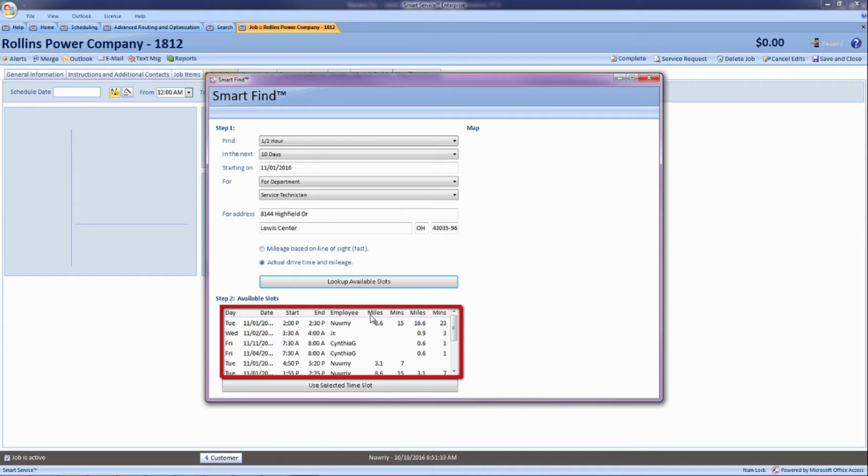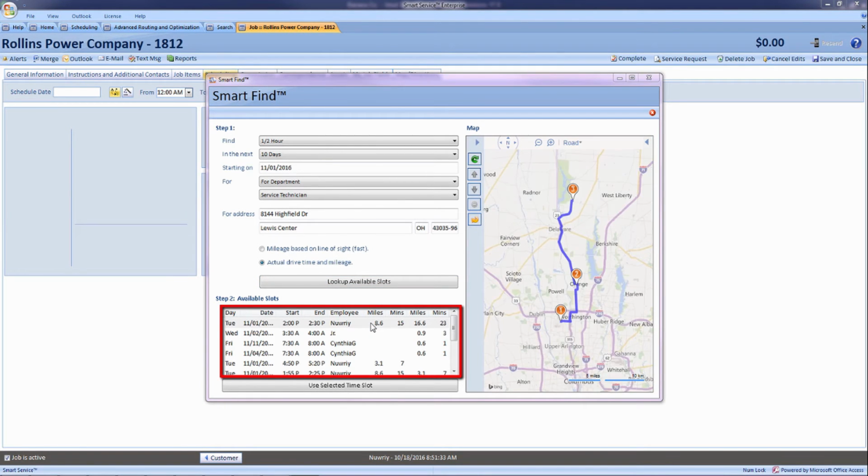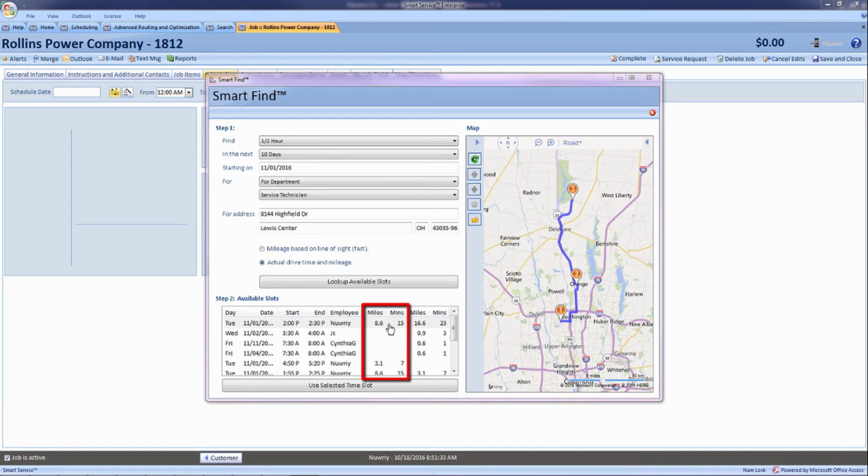The miles and minutes section will give you an idea of how far away this job is to the existing schedule. The first miles and minutes column will let you know how long and how far away this job is from the one before it. And the second miles and minutes column will let you know the same information about the job after this one.